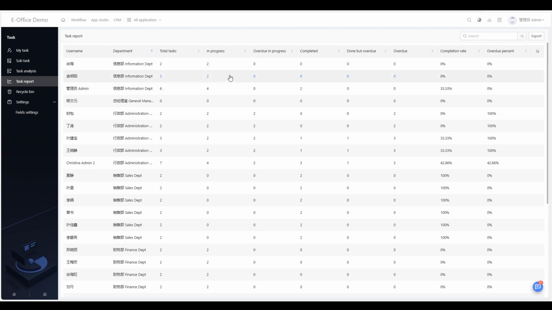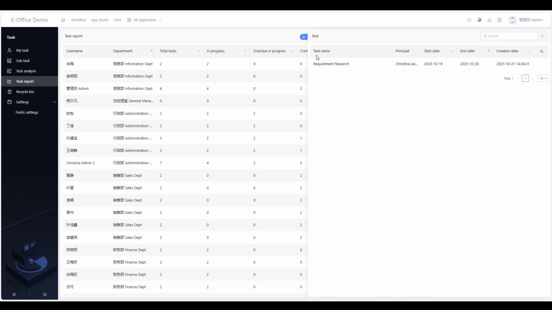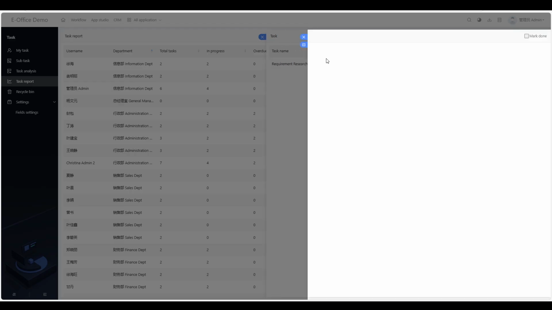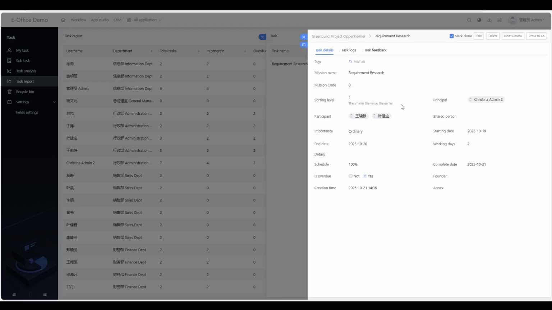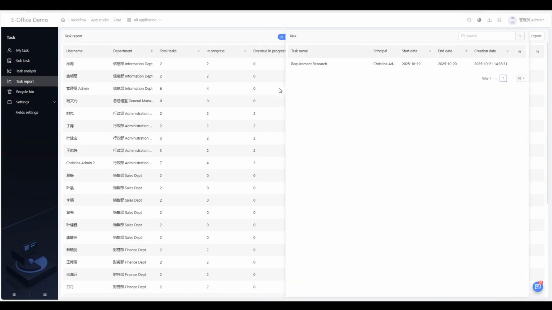You can see which ones are still in progress, and any overdue progress like this one, right? He has overdue tasks that are still in progress, while I already have 2 completed. You can also check any tasks that are already overdue but already done, like this one. He has 1 task that is overdue but already done. So you can check straight up here which tasks are overdue but already done by him.